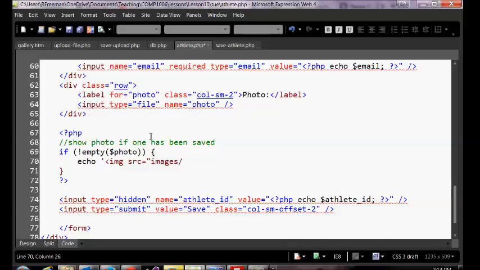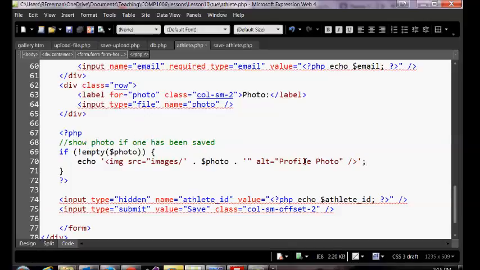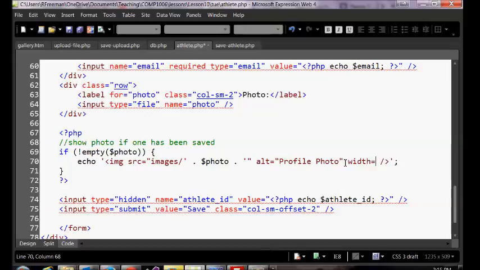So our photos will be in the images folder. And then we'll append on our photo name. And we could just give it an alt equals, I don't know, profile photo. You want to give a height? We also want it at 600 by 600. We'll maybe specify the width as, let's say, 150 pixels. So that will scale the image to 150 by 150.